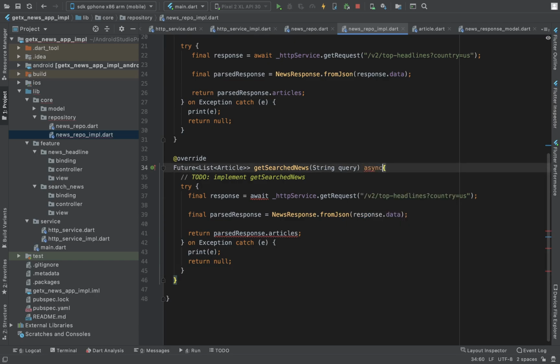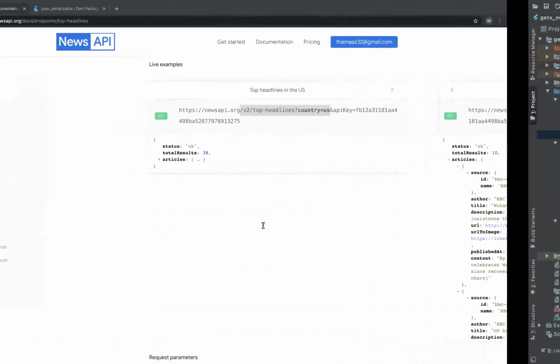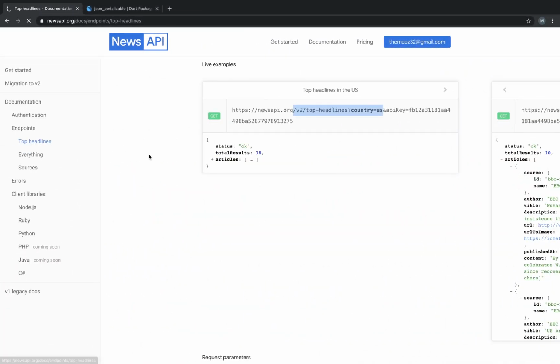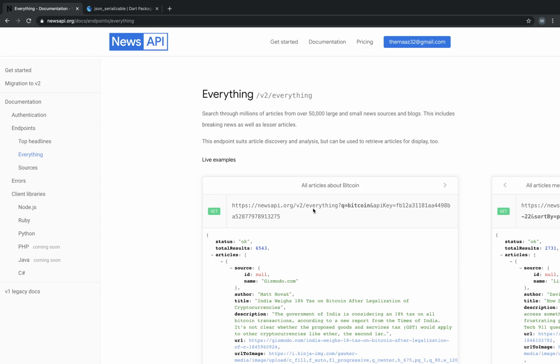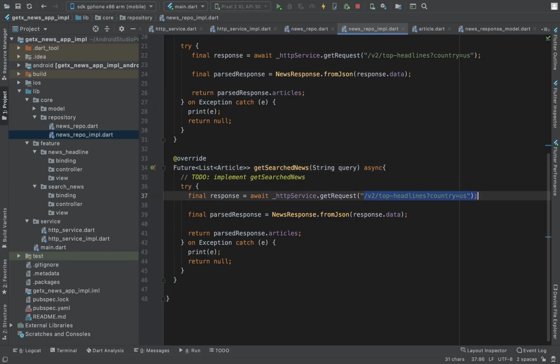You need to use here async, and let's get the best API for it. So we have slash v2, and we have to paste it. So you can paste it here, and we just need to change here the Bitcoin thing. We need to make it dynamic, and we need to replace it with query. So you can just use here the user specified query.